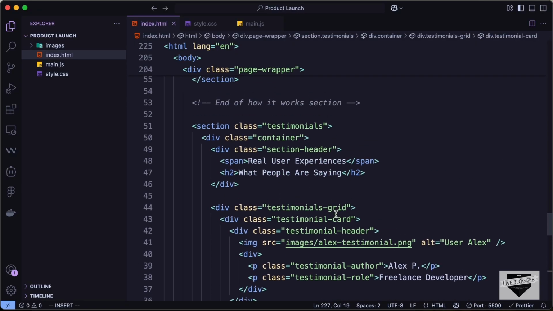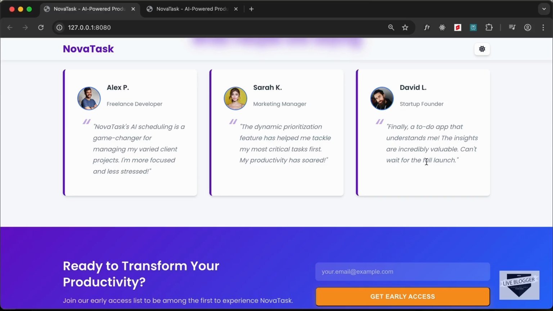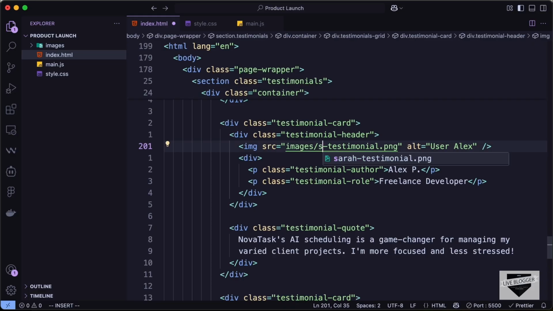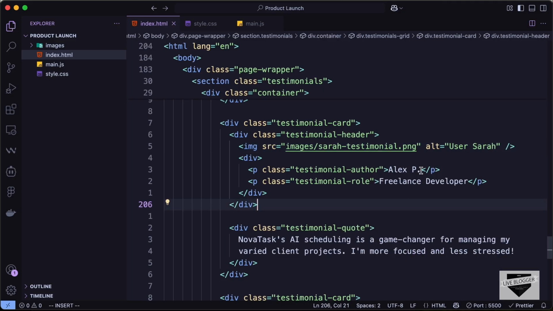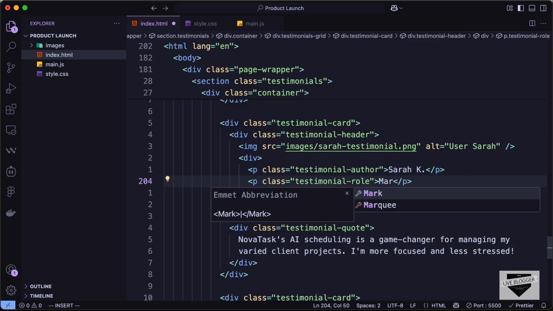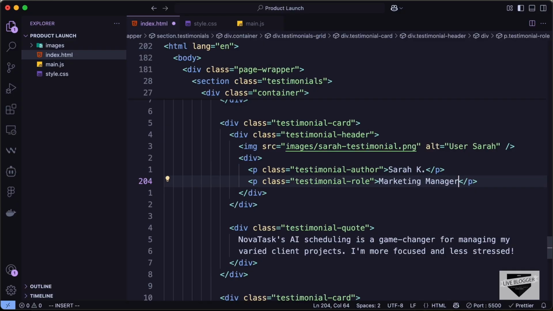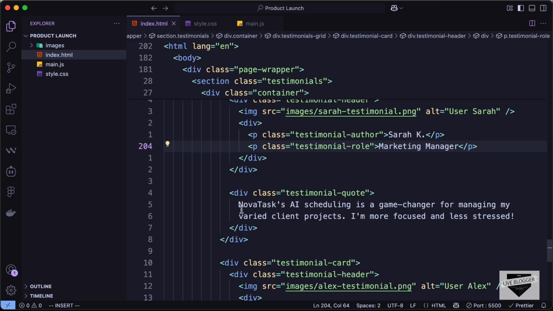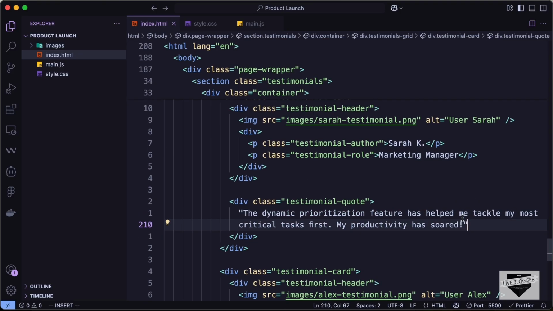And let's change the content. So for the second one, we need to change the image to Sarah testimonial, and here let's type Sarah. And for the author, we need to add the name. So let's type Sarah K. And here for the role, let's type marketing manager. And let's copy this code and let's paste it over here. Let's remove the double quotes.